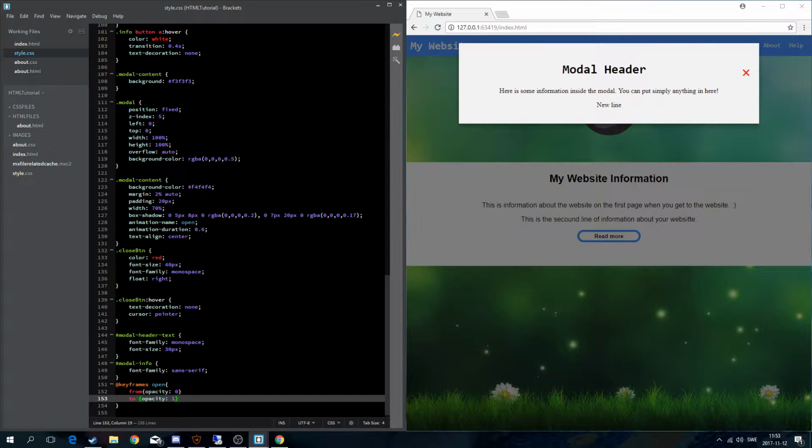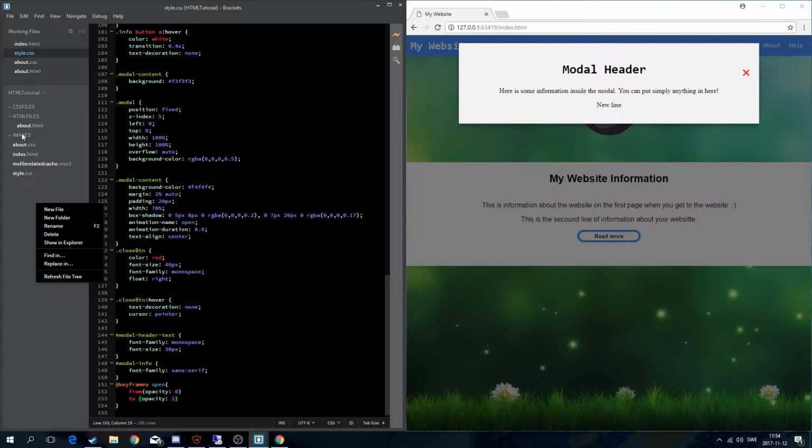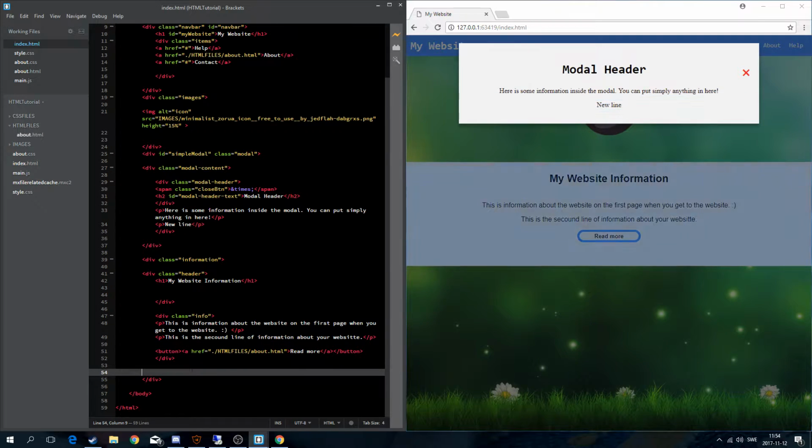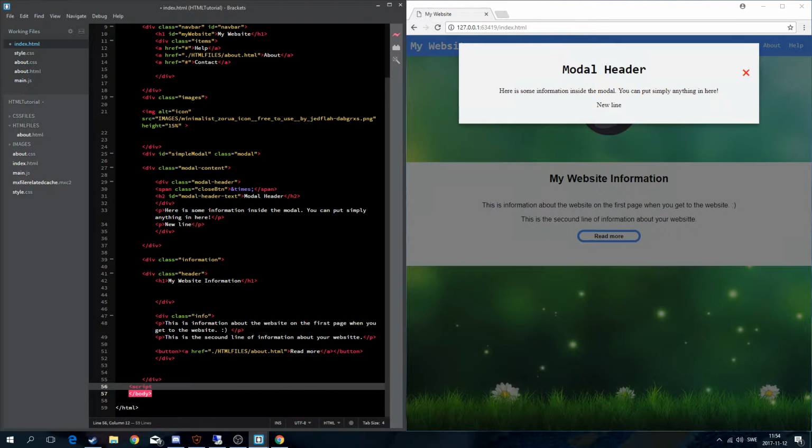Now let's get into the JavaScripting. This will be vanilla JavaScript. Okay, so let's right click here and just create a new file. We'll call this main.js, and then we're gonna of course have to reference it. We're gonna do this in index.html. We're gonna just have it inside the body. So we're just gonna do script source equals main.js, and we're gonna have it like that.